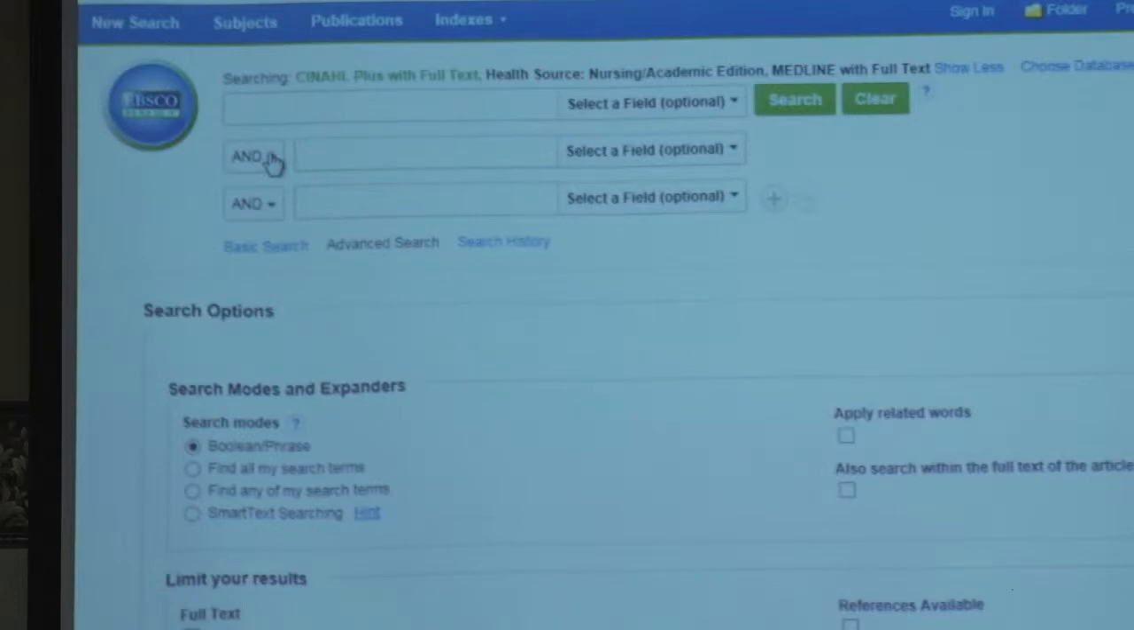I tend to use or inside the box for synonyms like women or boys, women or girls, boys or men. Synonyms, words that kind of mean the same thing. Those are some search strategies that I use. And then not will exclude a term like prescription drugs, not recreational drugs. You use it kind of like that. But 9 times out of 10, I keep it at and.